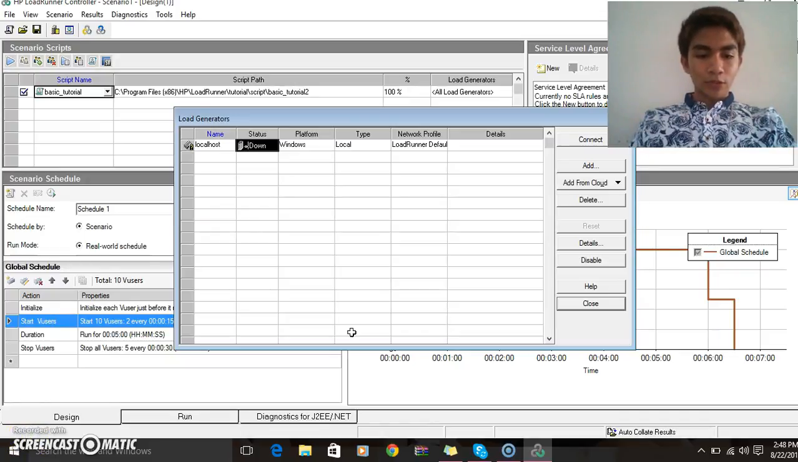In the Load Generators dialog box, select localhost and click Connect. The controller attempts to connect to the load generator machine. When the connection has been made, the status of the load generator changes from down to ready. Click Close.